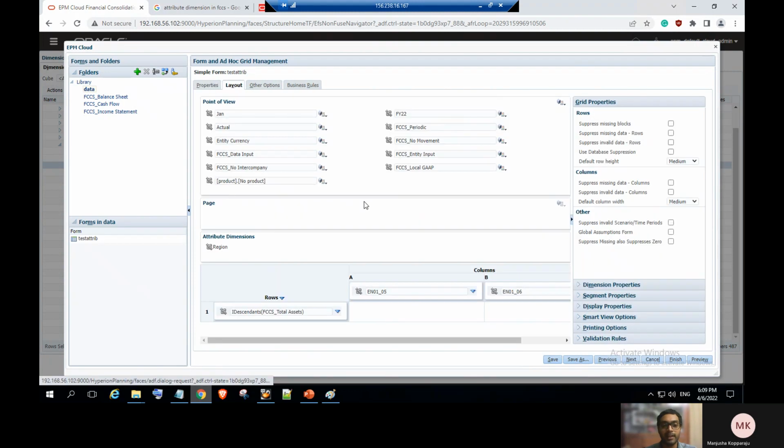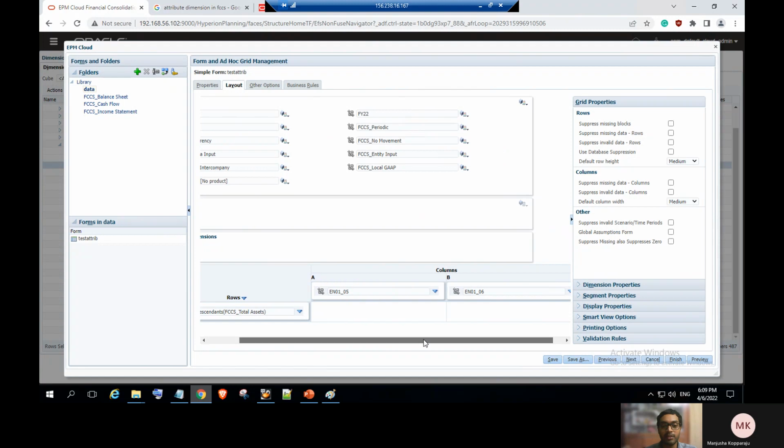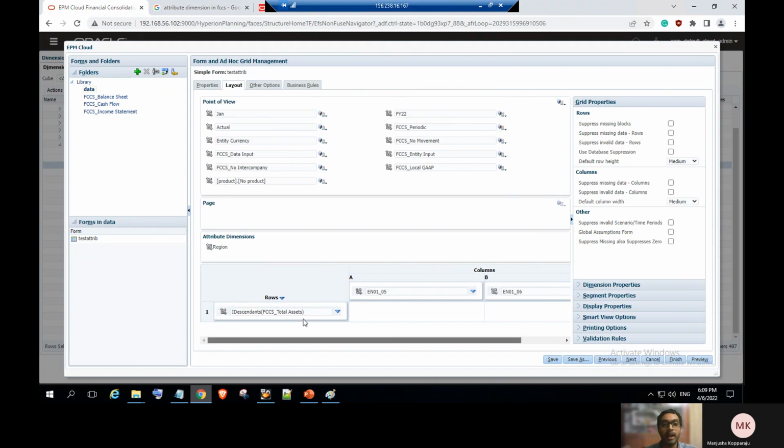For the layout, I have taken total assets under rows, and the columns are EN01_05 and 06, and the rest of the things are under POV, like Jan. Scenario is actual. I have taken the entity currency. This is data input. Intercompany is no intercompany. Product is no product. Financial year FY22, and periodic, and movements are no movements. Consolidation is entity input, and I have taken the multi-GAAP as local GAAP.